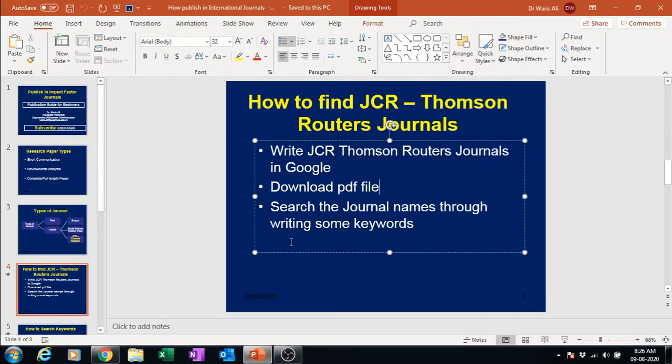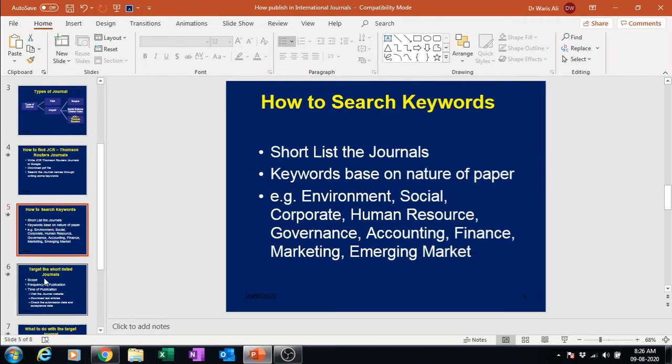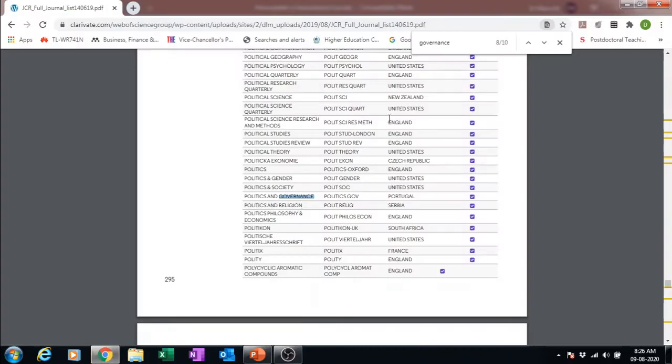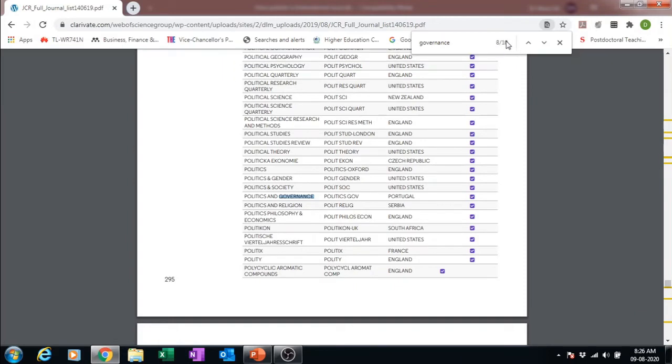Search the journal names by writing some keywords. That's what you need to do. In this way, you will find the list of journals. Then from those journals you need to shortlist the journals. For example, say I'm publishing a paper in corporate governance and CSR disclosure. So I find around 10 journals of governance.